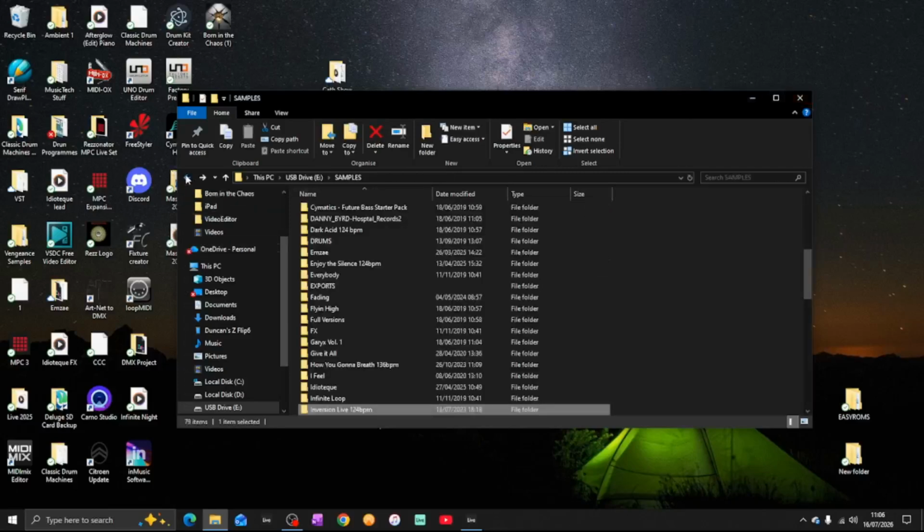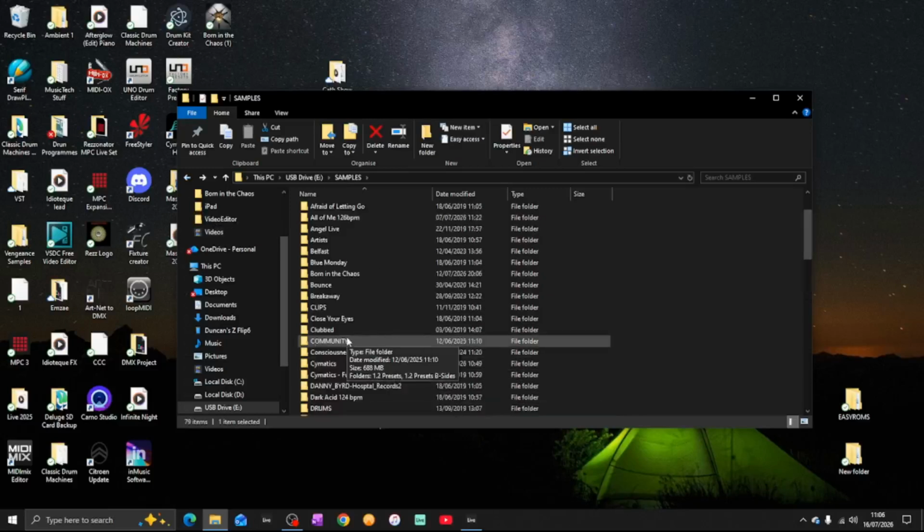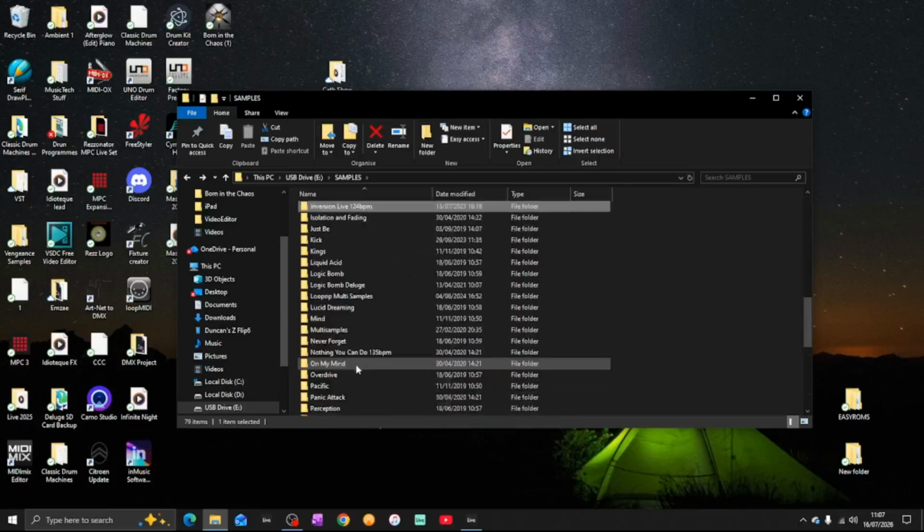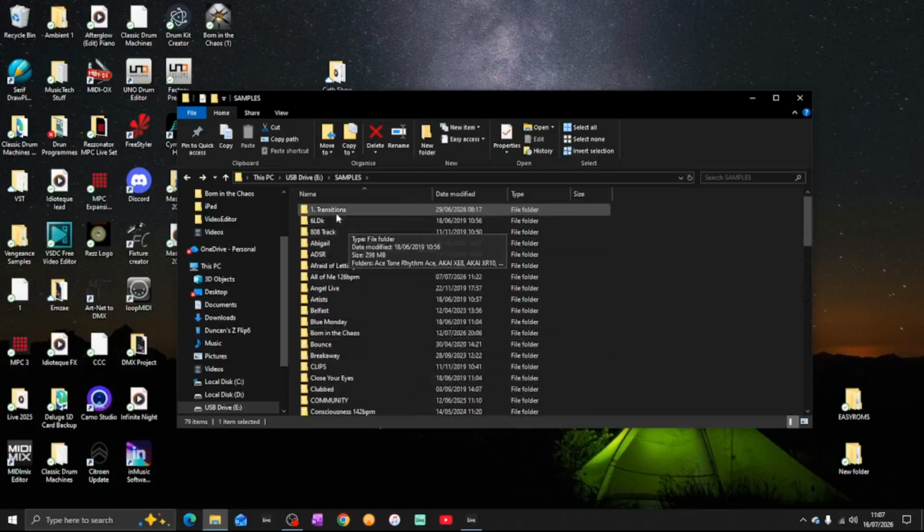So while we're on the Deluge SD card as well, just my folder structure. What I set up right at the top is, and I always put number 1 at the beginning, so I know it's the top. When I'm browsing on the Deluge, it comes up first, rather than having to scroll all the way through when I'm playing live trying to find this transitions folder.